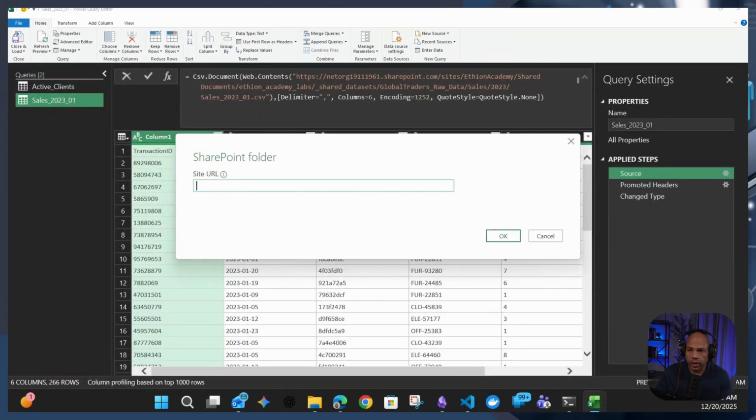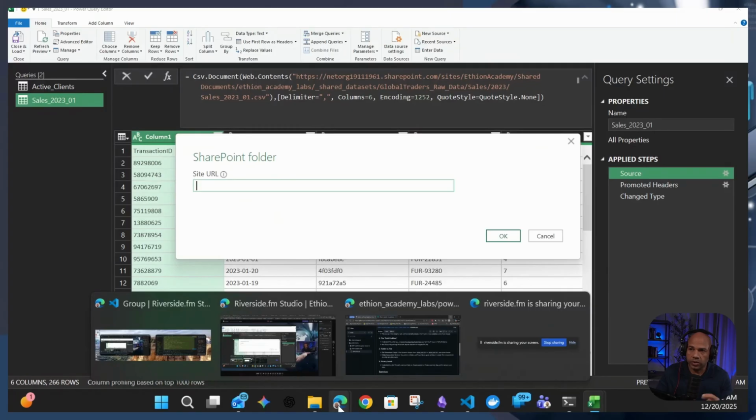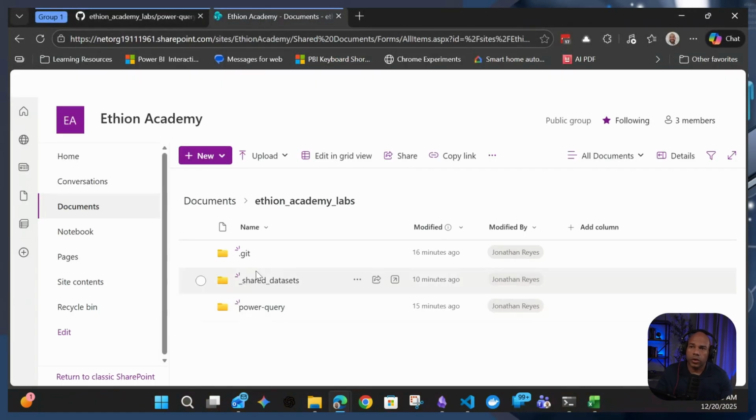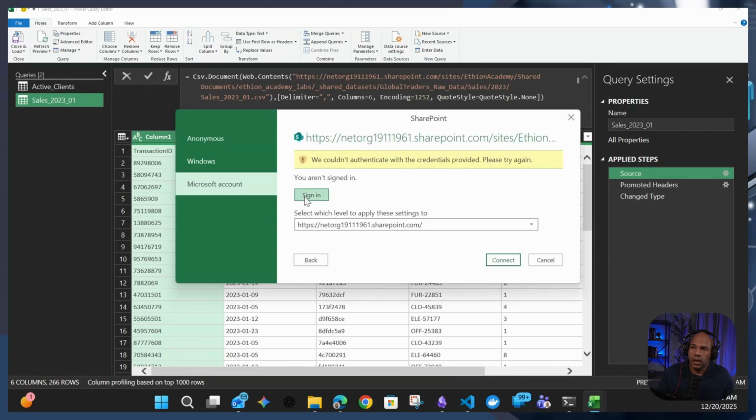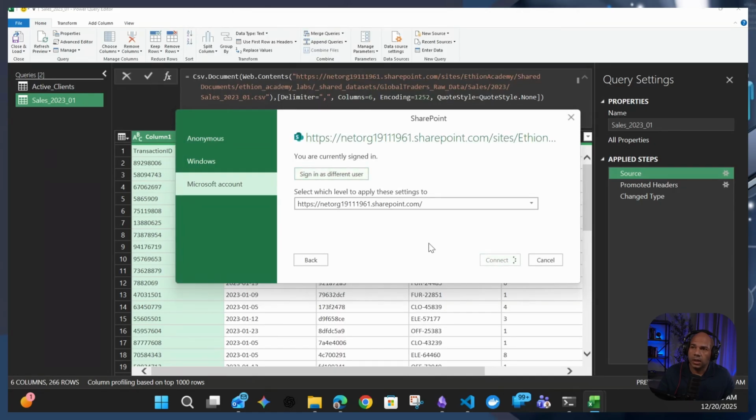Now, we're going to go to actual SharePoint because this causes some confusion a lot of times. So when you're in your folder, you may feel that you can just copy this and paste it there, and that this should work. This is my folder. That's what I need. Do that. Let's see what happens. Okay, let's sign in and let's connect.